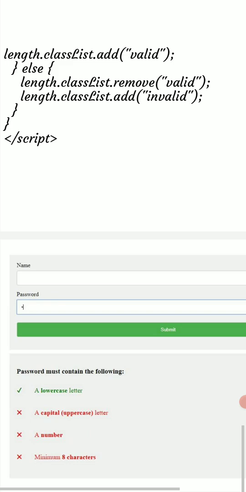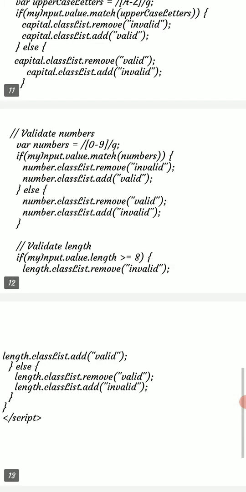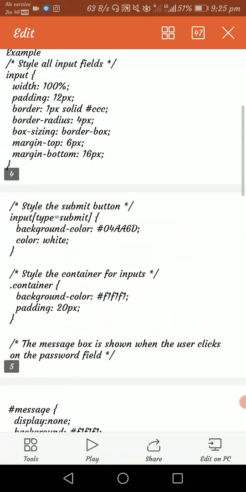So of course, if all the conditions of the password are satisfied, then in the output the lowercase is green color, the capital uppercase is also green color, the number is also green color, and the minimum 8 characters will be green color. So all are printed in green color, and also a right mark, there is no wrong mark, a right mark will be printed here. Okay, this is the program, and also this is the code of this program.